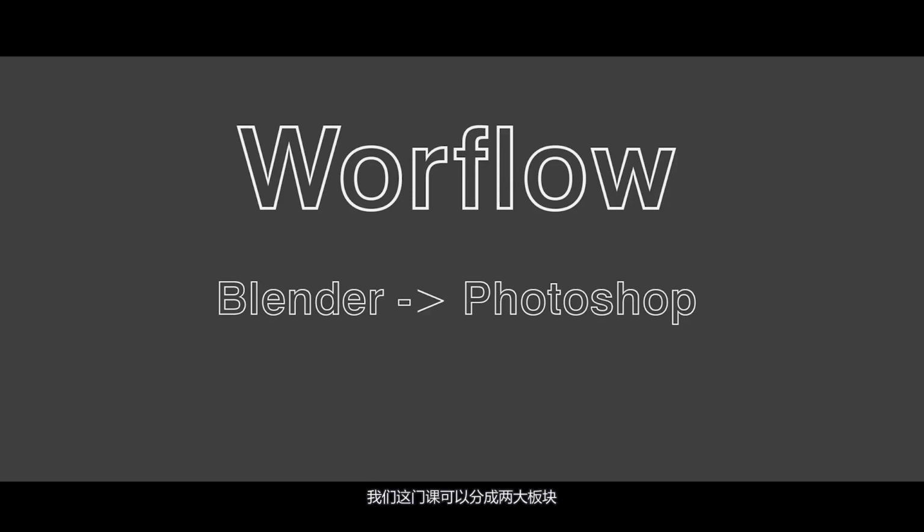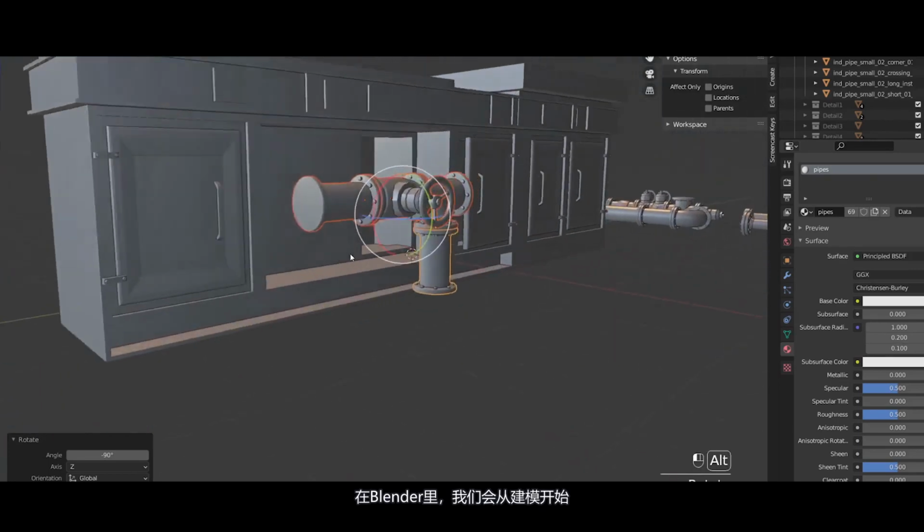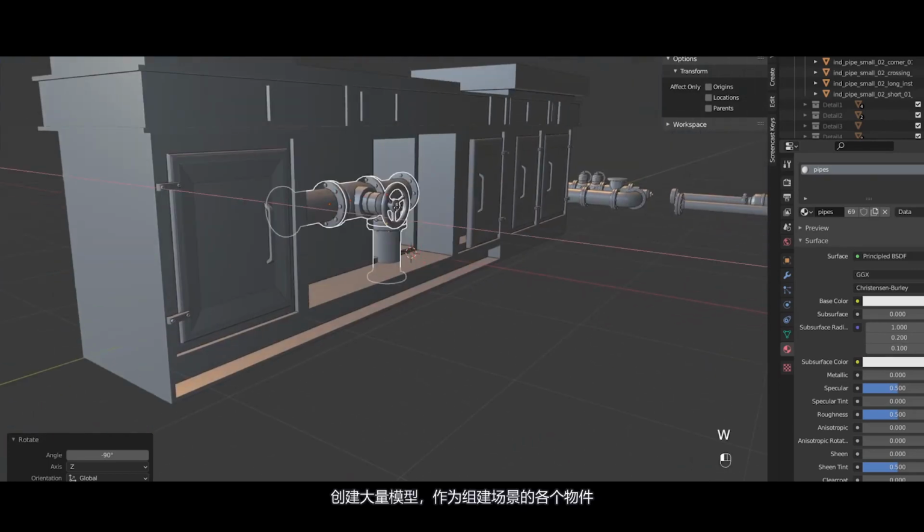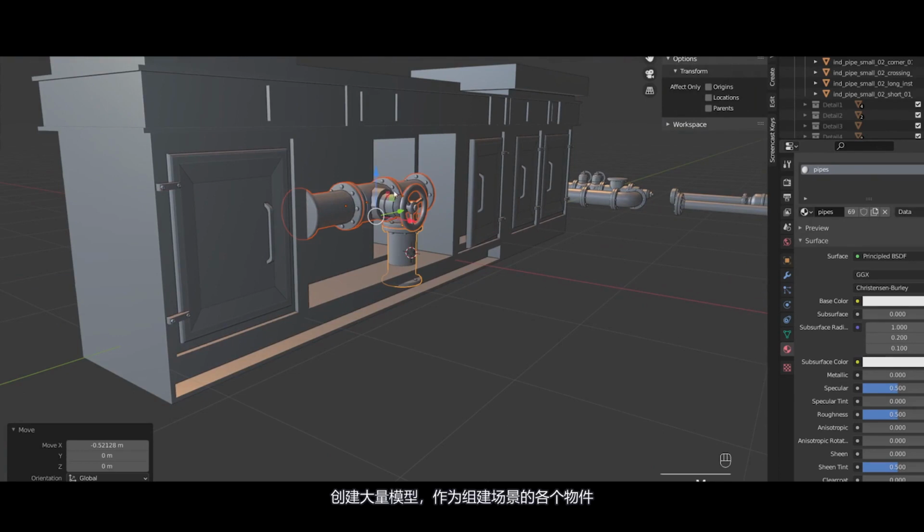Let's get back to our main workflow, and I can say that our whole course will be mostly divided into two big sections, one of them being 3D and Blender and another one being 2D and Photoshop. In Blender we're gonna start off with creating our own models. We're gonna create a number of them, and these are gonna be our main elements that are gonna be scattered around the scene.